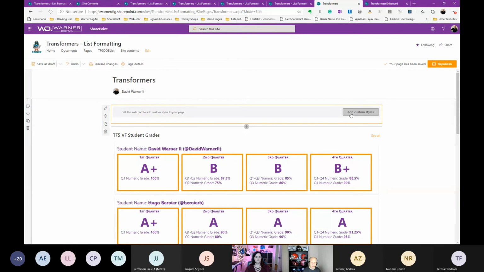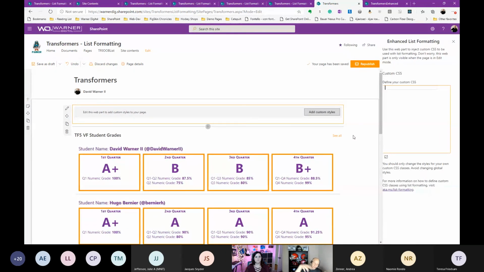But it allows us to add custom styles to our page. Now, this is scoped to the page. It's not associated to the list formatting definition. So if you create another page, you would have to do the exact same thing on that page as well. You drop the list web part, and you'd add the additional web part here. That is a Patterns and Practices sample available to you. And what it gives you is this little box to define your custom CSS.